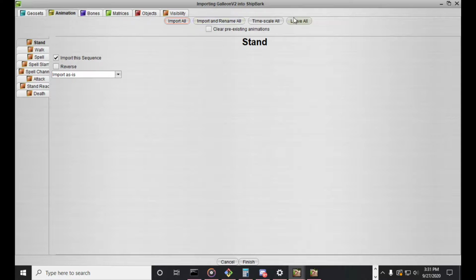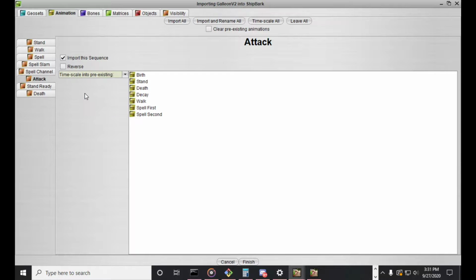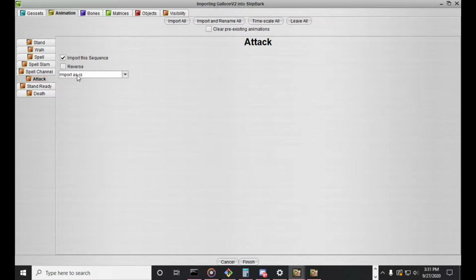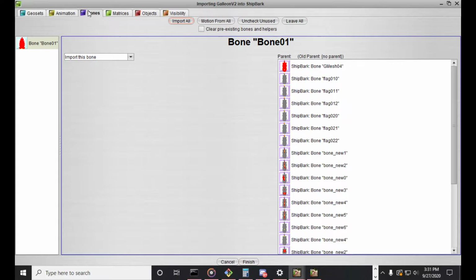And then we get to animation here, and we're just going to leave out all these animations except attack, right? We're just going to take the attack animation. And sometimes what people do is animation blending. Like maybe you want this attack to play in the stand of the other model, and so you can time scale it into the stand of the other model. But we don't want to do that. We just want to import attack as is. It's going to become a new animation.